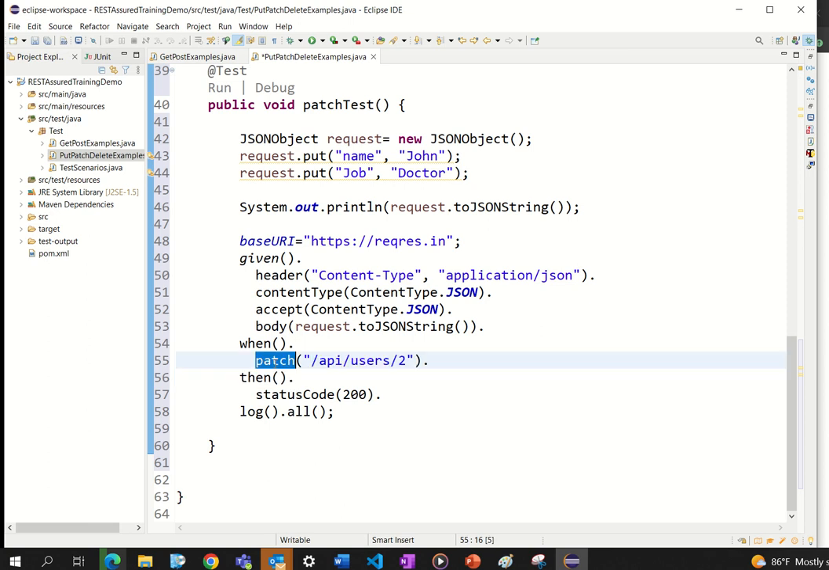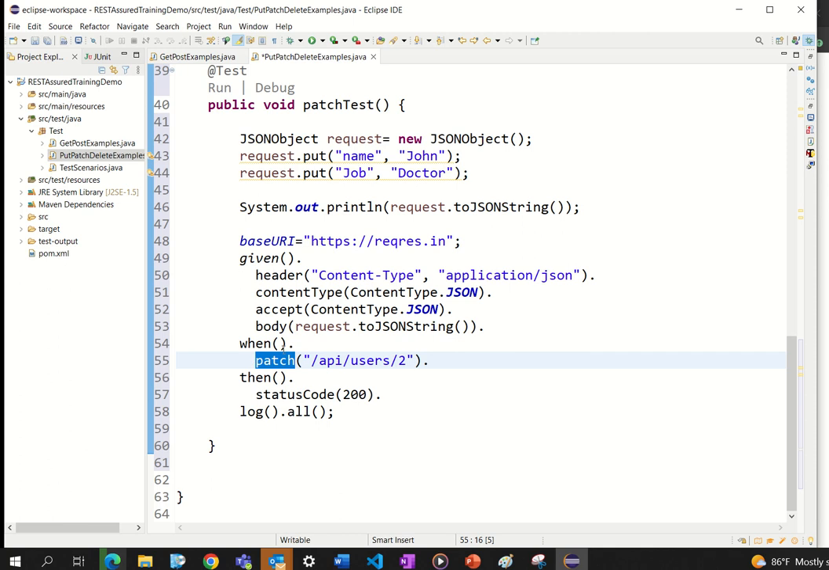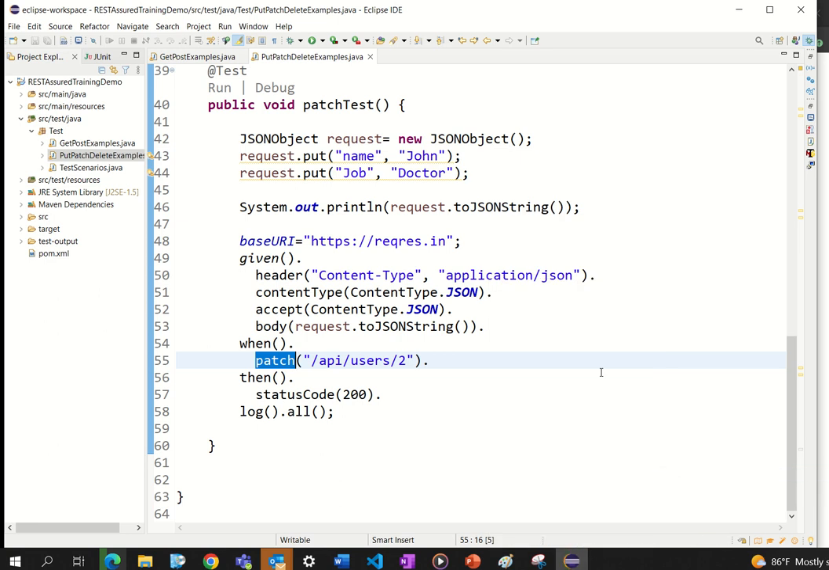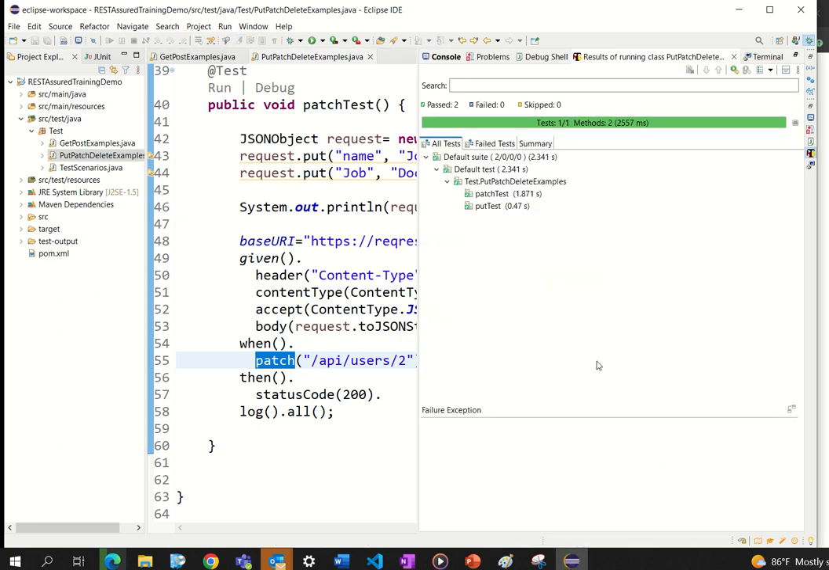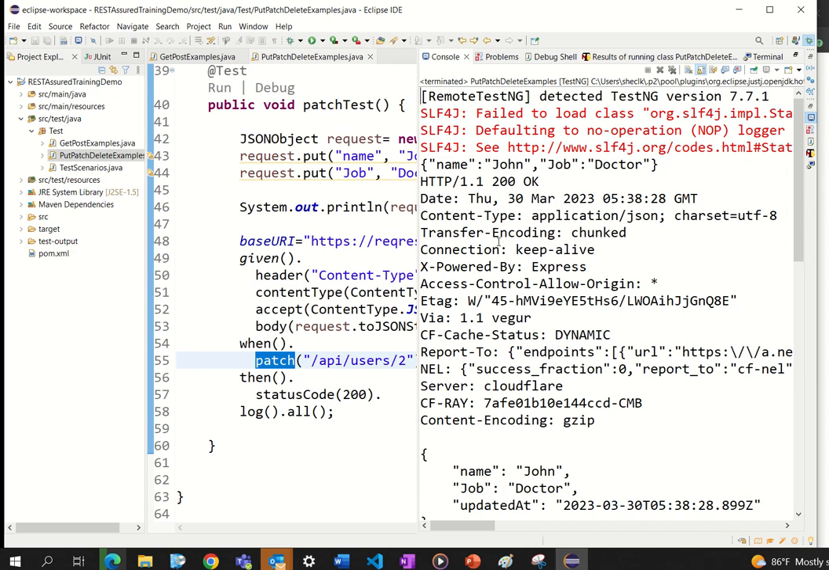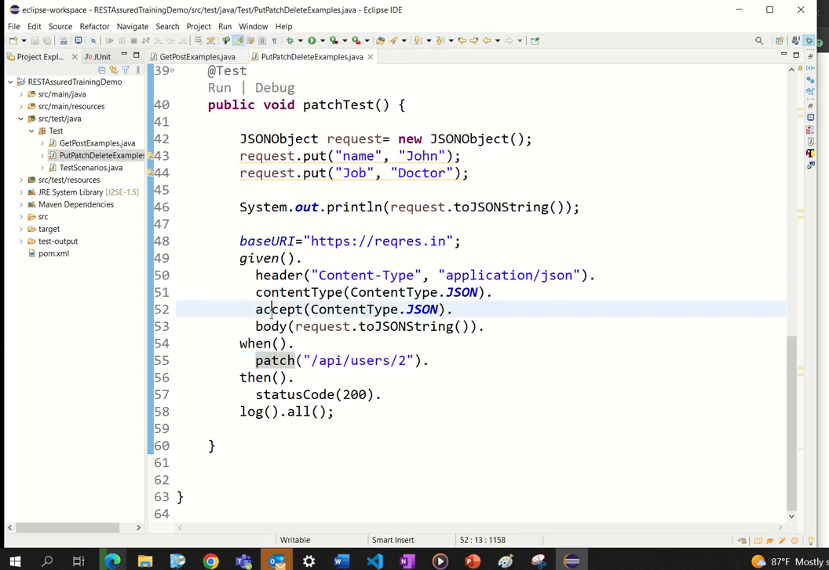And in here earlier it was put. Now since we are going to test patch, I just replaced put with patch. Okay, so let me save everything, and let's run and see what happens. Just right click on the script and go to run as TestNG test. Okay, it's green color, and if we move to the console, yes, it's working fine, and you can see it's updated at this time. So that's it about the patch example.